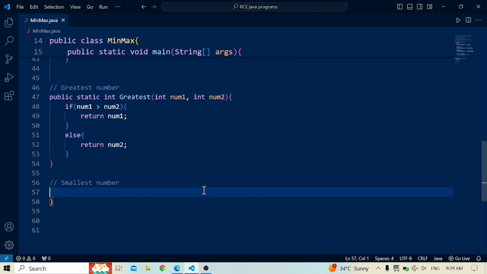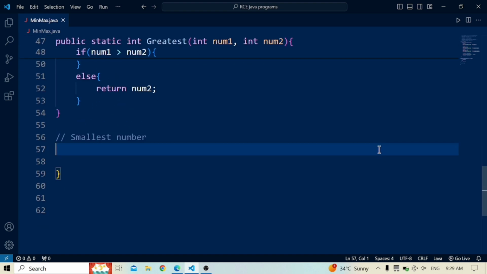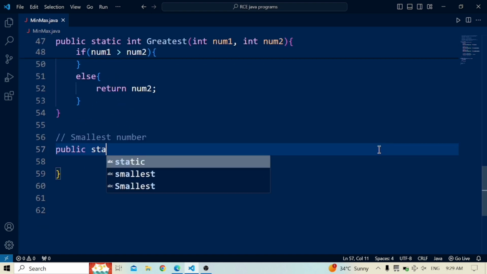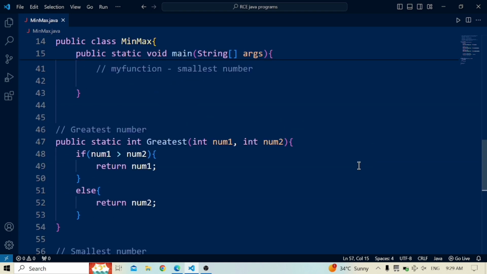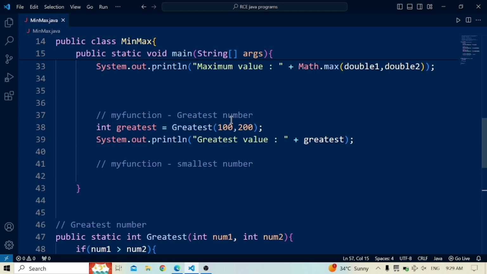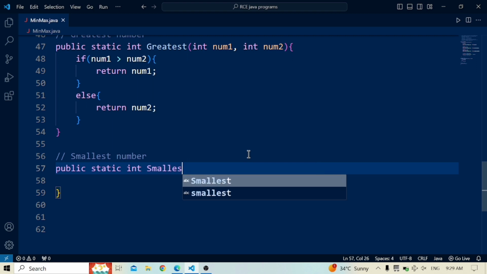Similarly, we are going to work with the smallest number. I'm going to write public, again public static, which means we don't have to create an object. We have not created any object here, we have just created a variable inside which the returned value is stored, and we are just going to print it over here. Then we declare int, and here I'm going to take smallest.